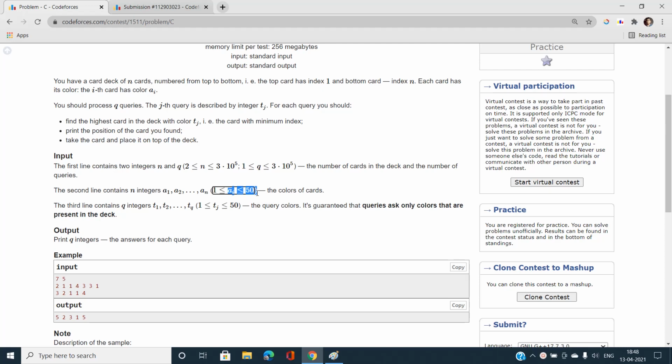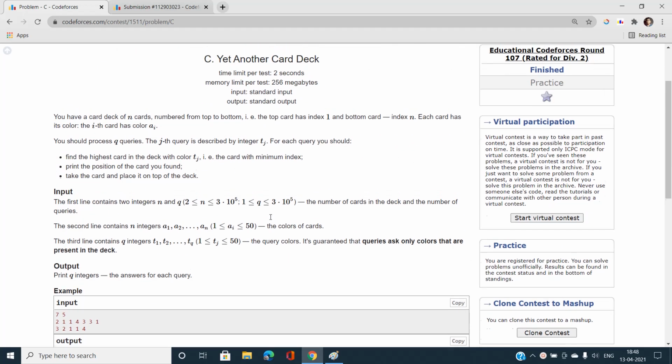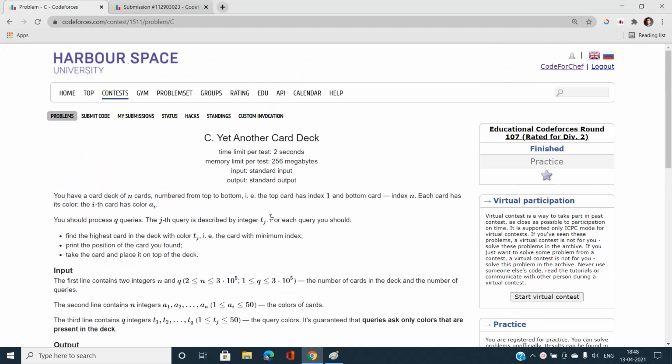Let me focus on this constraint: the number of distinct colors can go up to 50, so that might be useful. Now there will be q queries given to us, and for each query we are given a color, and the queries ask only colors that are present in the deck. We need to print for each query the minimum card index with the given color. Let's discuss the problem with the help of an example now.